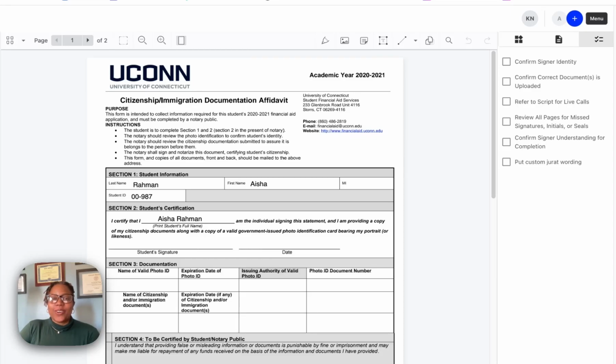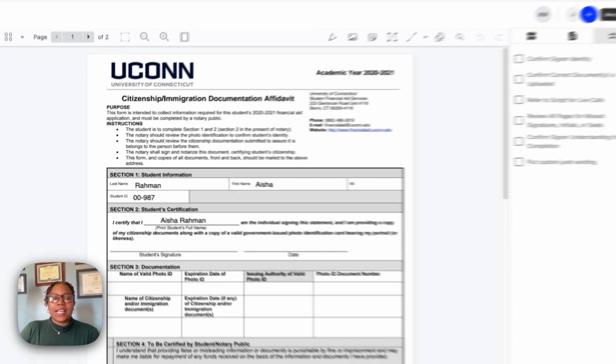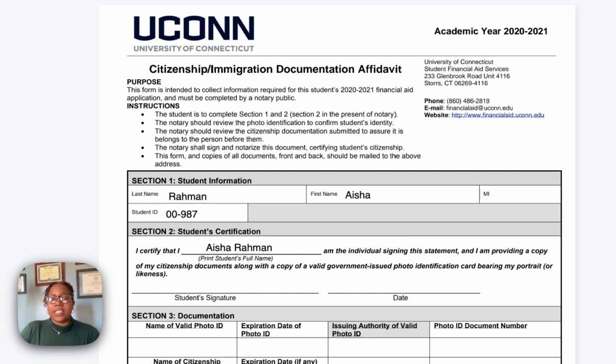Hi, this is Katura with BlueNotary, and today we're going to be looking at how to notarize a citizenship immigration documentation affidavit. The purpose of this form, as it says, is intended to collect information required for this student's financial aid application and has to be completed by a notary public.